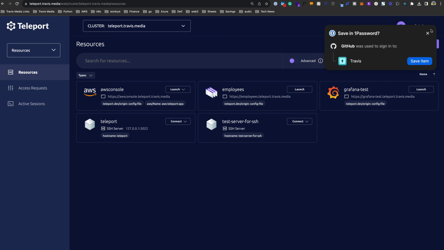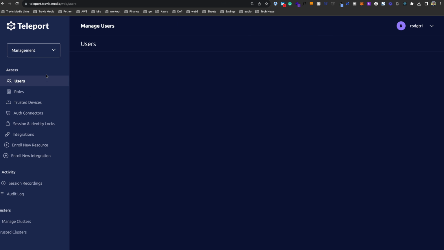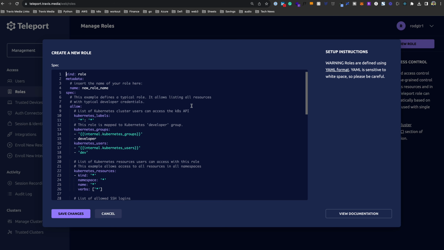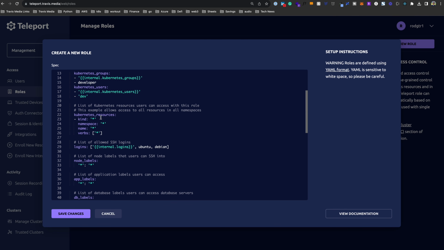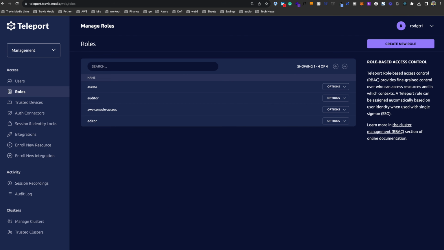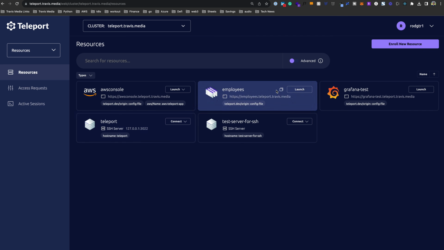Maybe only administrators should be able to see it. One thing that I could do, among many things, is I could add a tag to it, and then I could go to management and roles, and I could create a new role that allows access to applications with that tag or that label. So roles in Teleport is just a YAML file. It's very well documented in the documentation, but I could then assign that role to just the administrators. So if I wasn't an administrator and I logged in, I'm not going to even see that application, Employees. So everything is fine-grained and you can pick who has access to what.